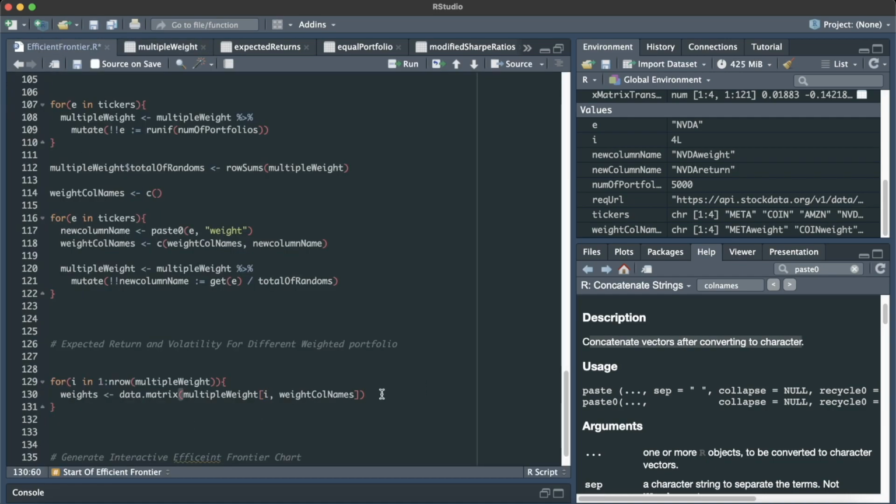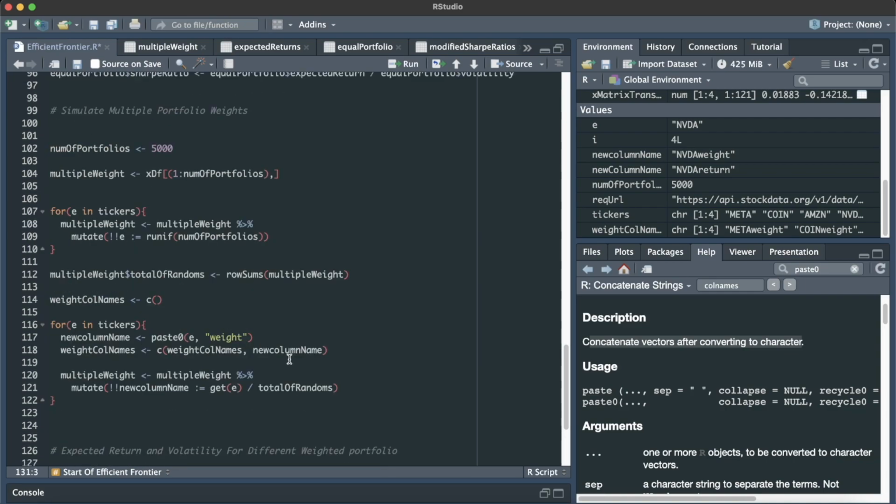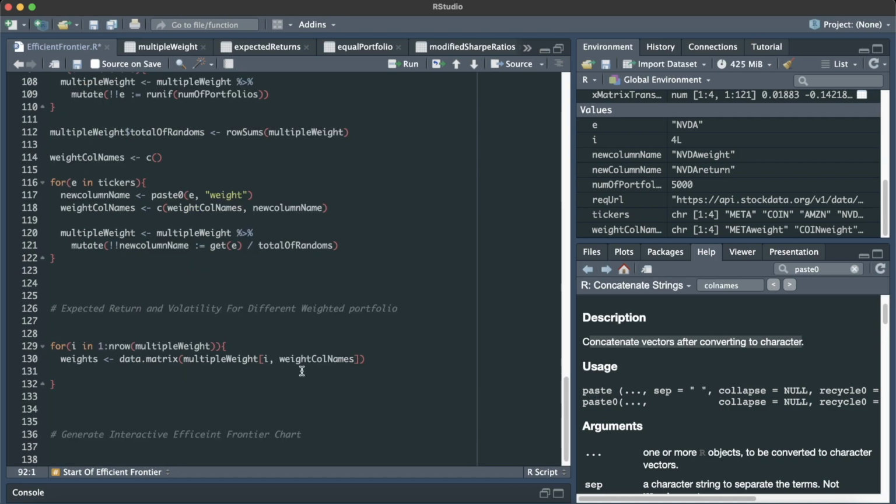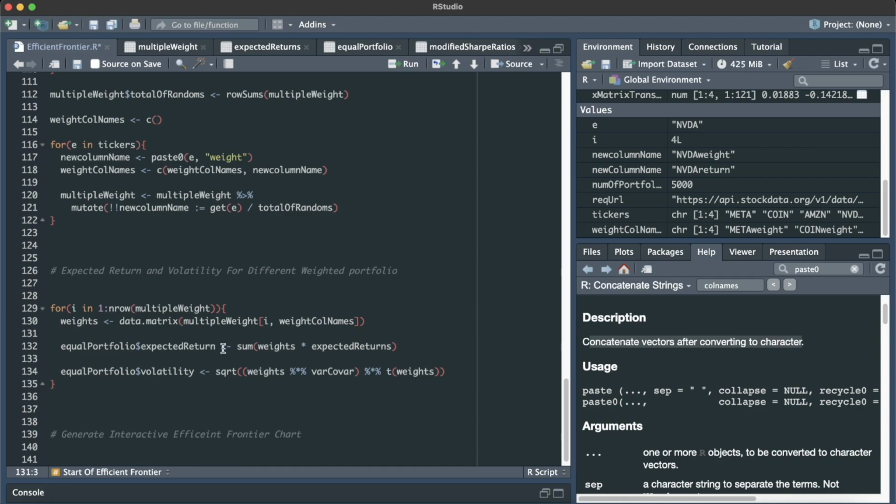And then all we have to do is do the same calculations as we did over here in our equal portfolio weights with the volatility and expected returns. So let's copy these and paste them over here. But in this case, we have to change the cell we want to place this calculation in. So we're going to change this to multiple weight, and because we're going row by row, we're getting the ith row, and we're going to create an expected return column where we put this expected return. And for the volatility, we'll do the exact same thing. We'll copy this and paste it over here, but we'll create a volatility column. And that is about it.